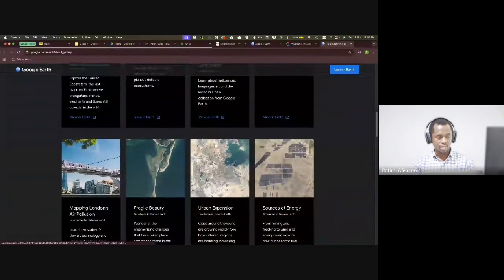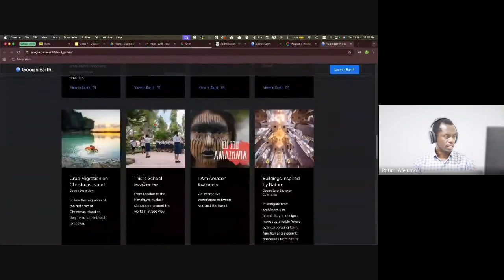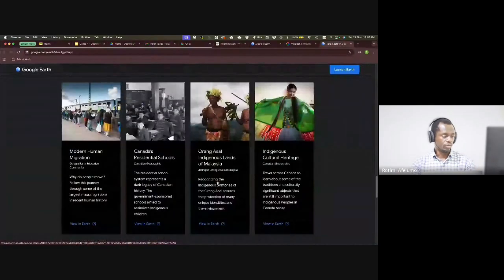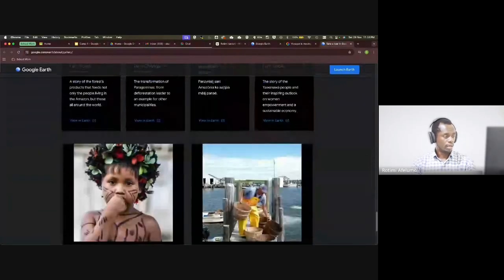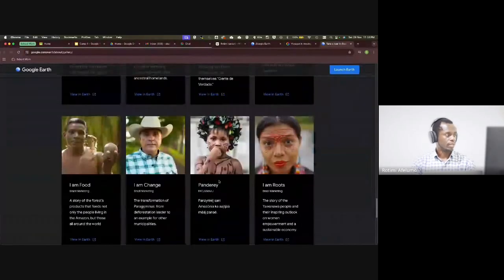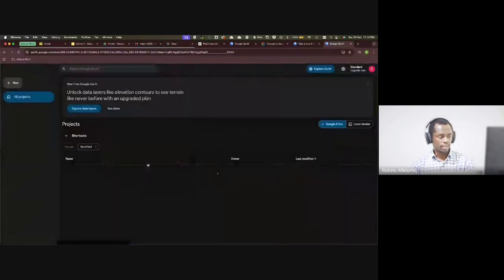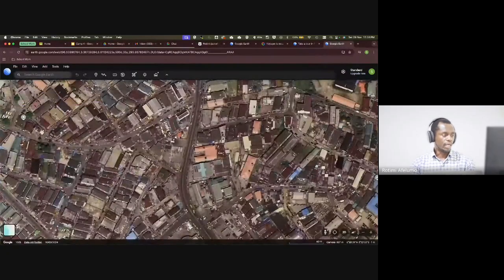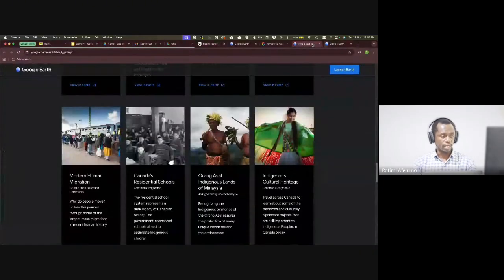Again, these are good things that you can use to teach. So you want sources of energy, view on earth. This is cool. Different content that they've curated to teach different historical or cultural lessons, and you can always leverage on them. So, if, for example, modern human migration, you can click on this, and it will take you through all of the lessons that you need to learn that they are talking about. So you can work on using that as a way for you to engage your class.